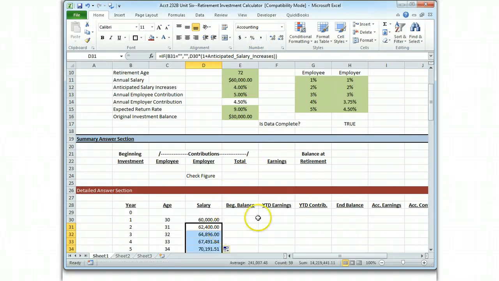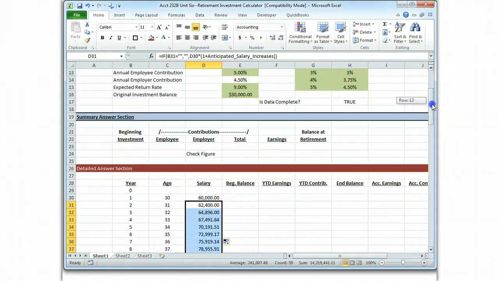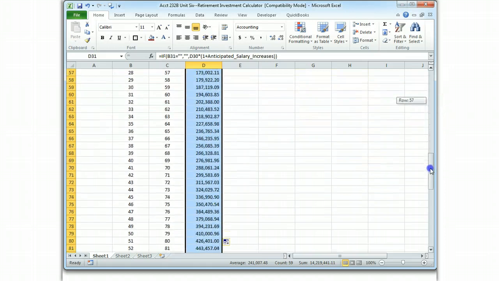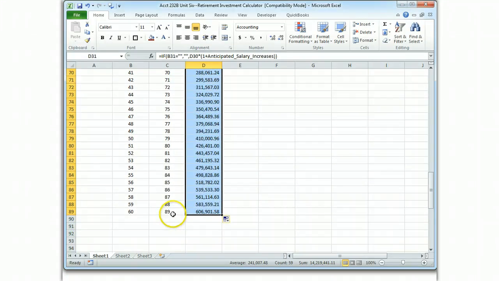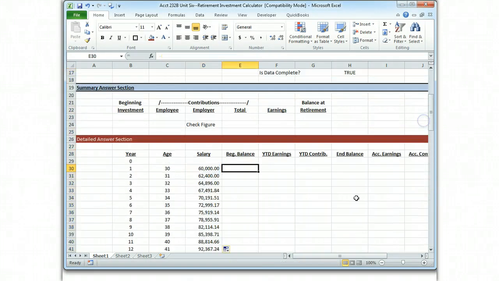And I copy that all the way down. And what that means is if I were to stay working until I was 89 years old with a 4% raise every year, I'm making $606,000 a year by the time I retire. That's serious money.